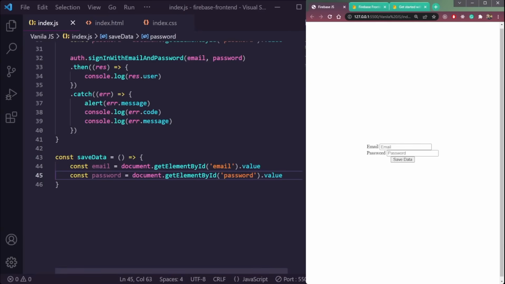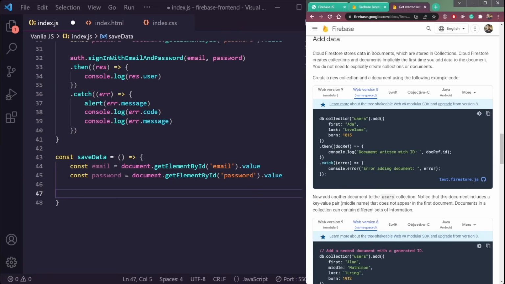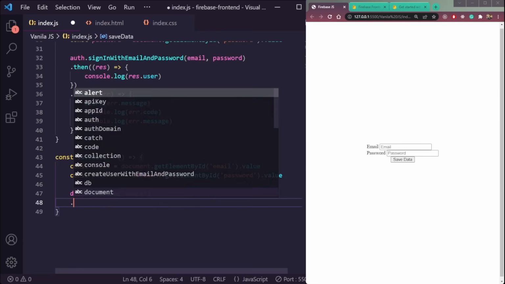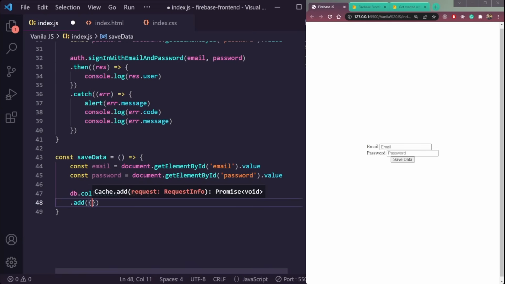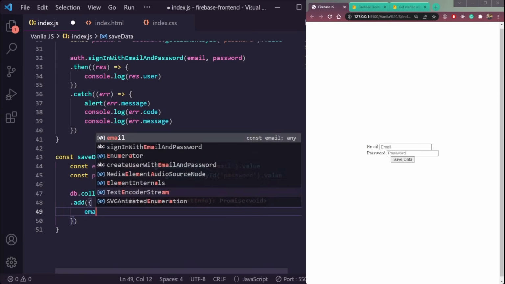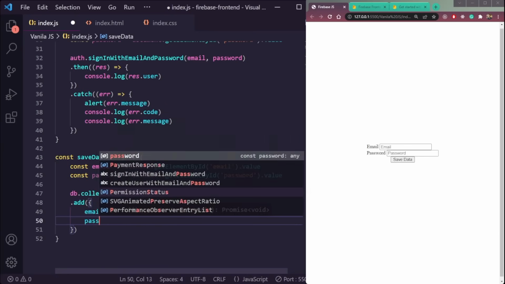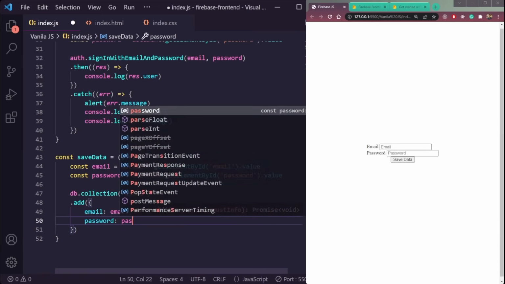So to add data, we can just do this simple thing. If we check the documentation here, it's listed here. I will leave the link in the description. So we have to add the collection name first. So db.collection. The collection should be the users collection. Then we will use an add keyword to add data in the collection. So first thing is our email. So add the email as email. Then we have a password. So add password as password.